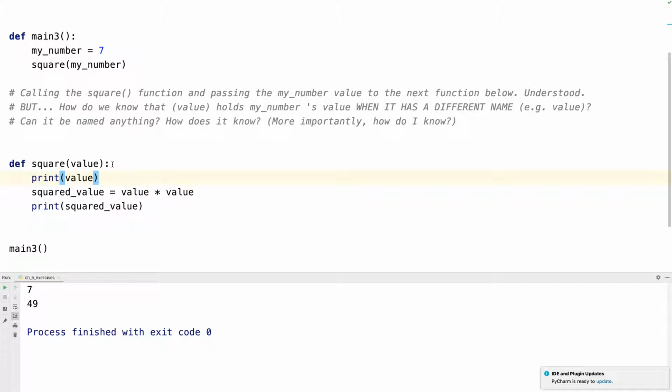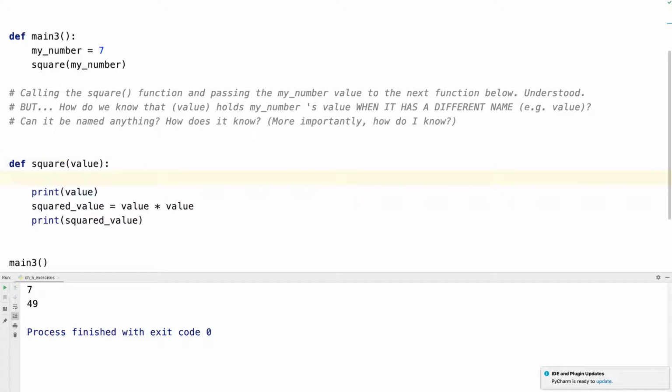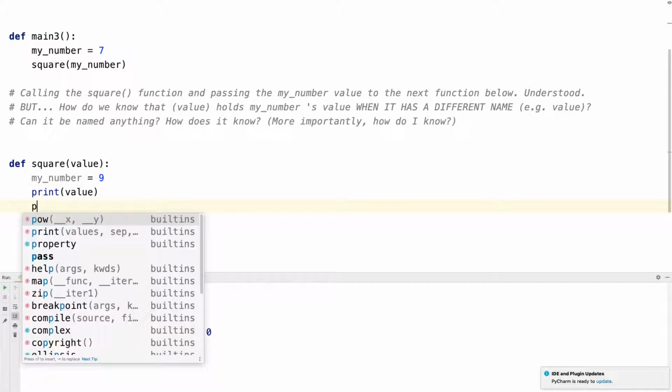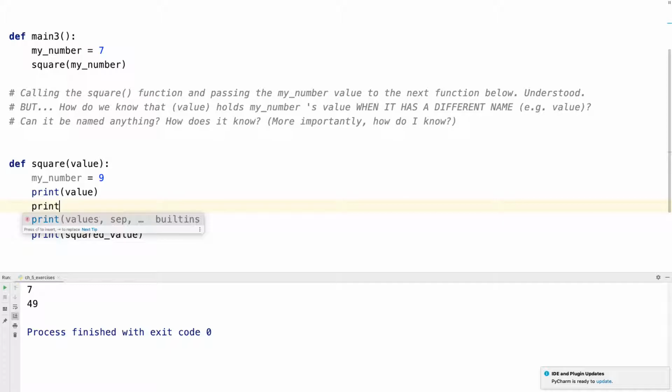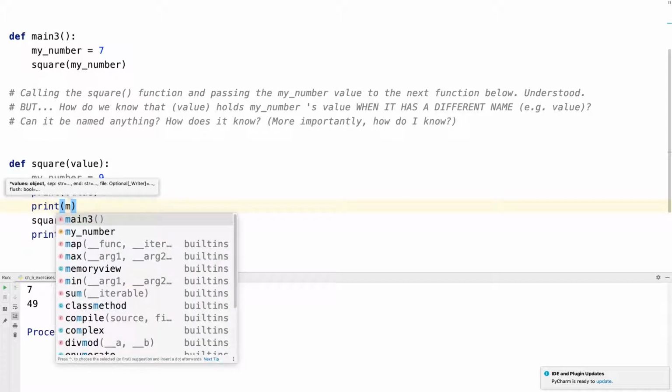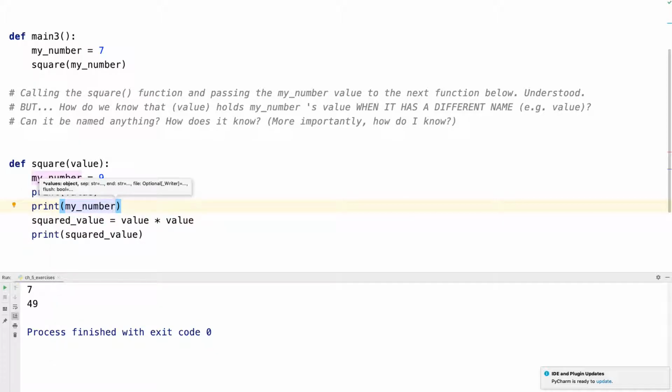If I created a my number, and we'll do it after value but before this, my number equals 9, this is a different variable. If I were to print my number, and I really should put that this is inside square, so I know what function it's in, it would print 9.